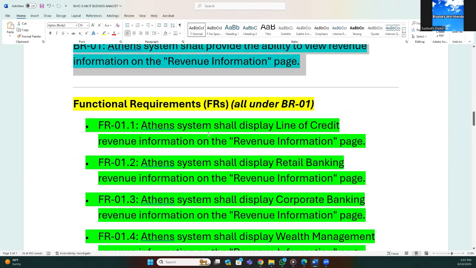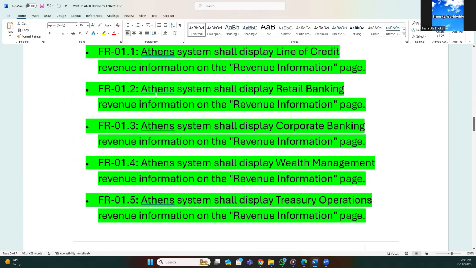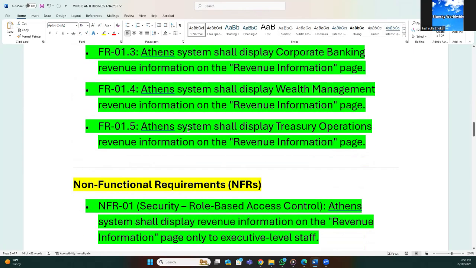The system shall display line of credit revenue information on the revenue information page. The system shall display retail banking revenue information on the revenue information page. The system shall display the corporate banking revenue information on the revenue information page. The system shall display the wealth management revenue information on the revenue information page. The system shall display treasury operations revenue information on the revenue information page.